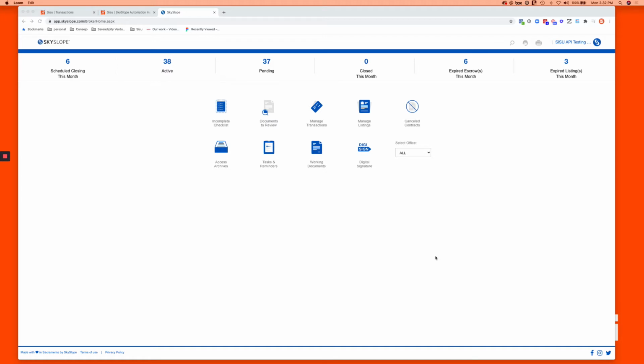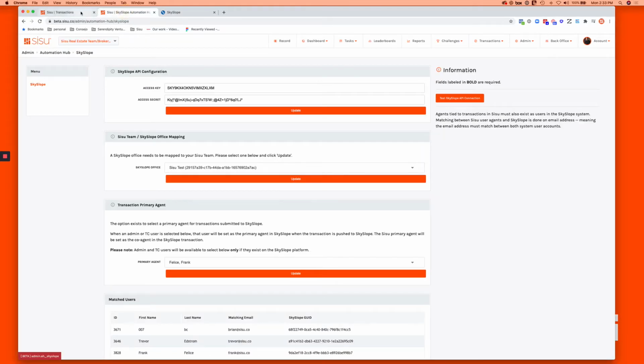Another thing to note is once you submit your information over to SkySlope, if you have anything you need to update in the SkySlope transaction, it's definitely best practice to update your Sisu transaction and push the update button over into SkySlope. Another thing to note, and I'll highlight in the integration here, is if you do have active existing transactions in SkySlope, we will do what we can to match on an address so that you can launch your SkySlope transactions directly from Sisu.